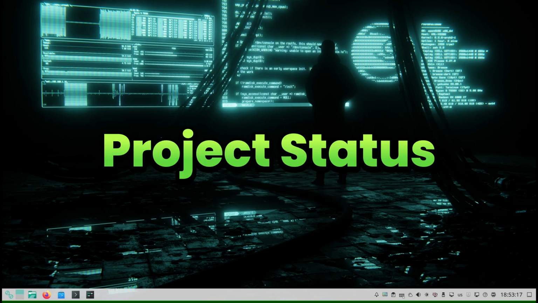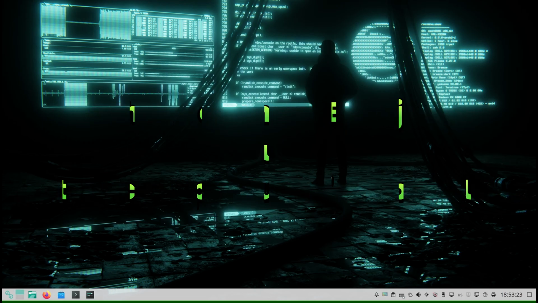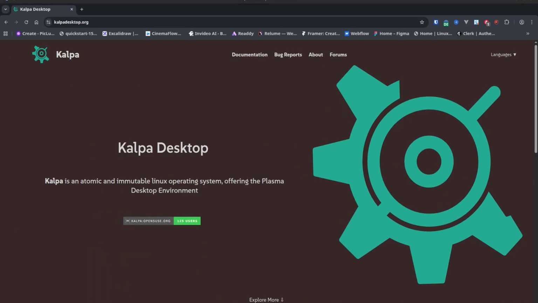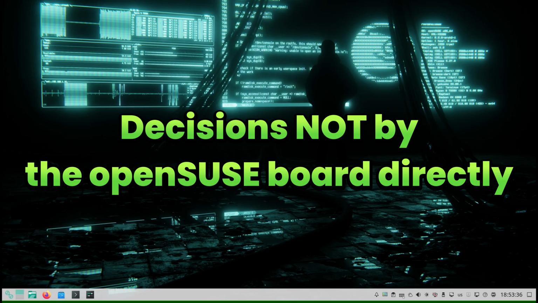Both Aeon and Kalpa are openSUSE projects, but not official products of openSUSE. They are community-led and governed by their respective maintainers, meaning development priorities and decisions are made by the project owners, not by the openSUSE board directly.